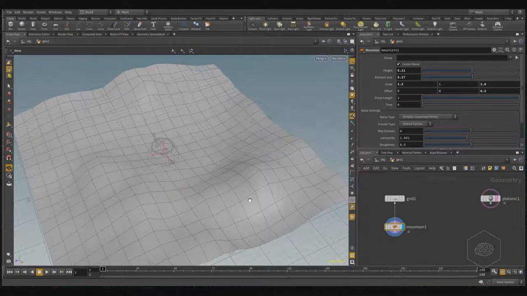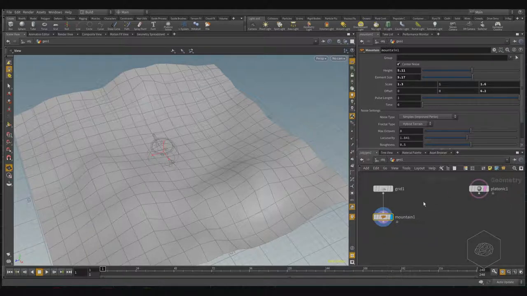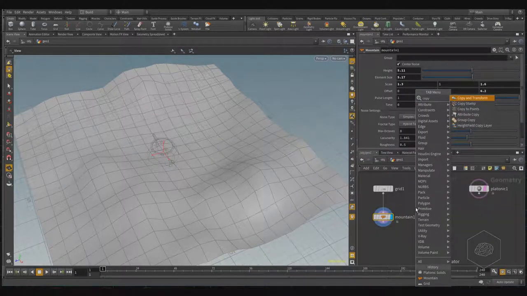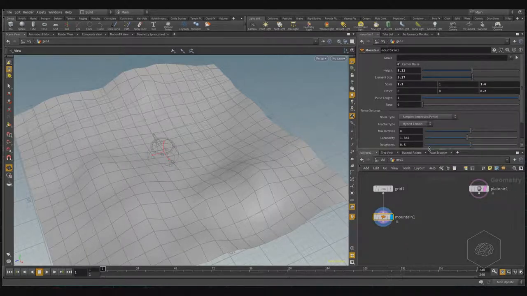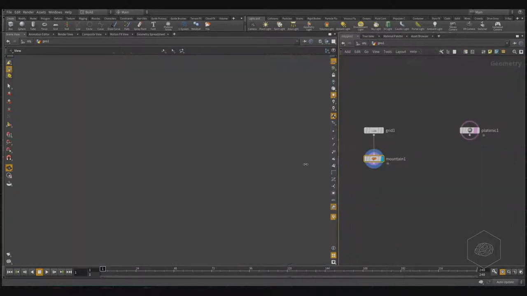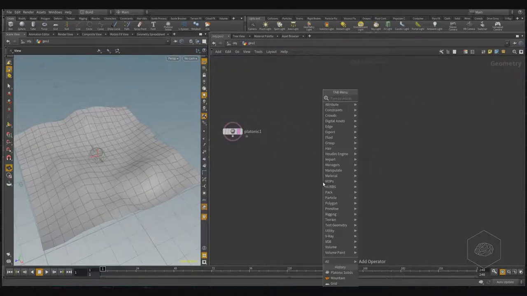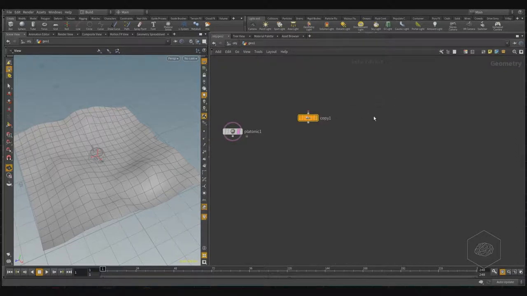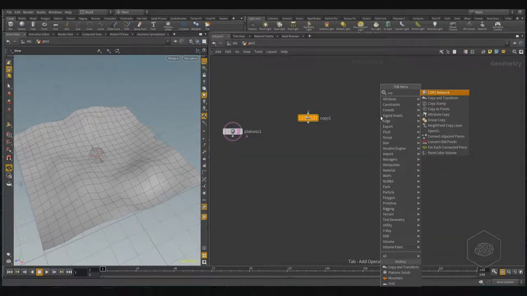To create this effect, I can create the copy. We saw in the previous video the copy, and maybe we can make more room here and here, so we have a very clear area. We have different kinds of copy: copy and transformation, copy and stamp, and copy to point. We can see only this for now, because it works, for example, with groups and with attributes. We can talk about attributes next time.